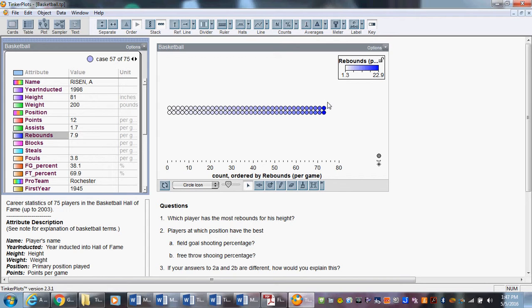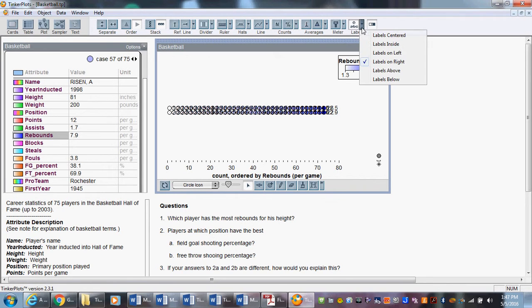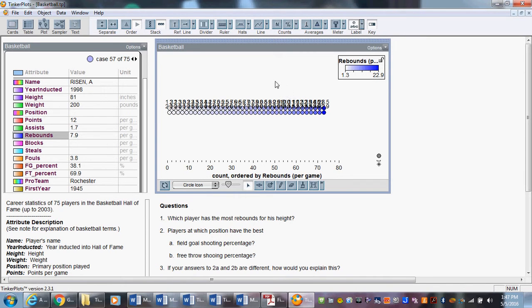We could put some labels on here. It's not going to be very helpful since there's so many different ones. When you label these, you can put labels on the left, labels above, labels below. If you had fewer data points, it would be helpful to maybe put some labels on here. Right now it's just a big mess, so it wasn't very helpful, but in the future, if you have few data points and you want to label them, you can.